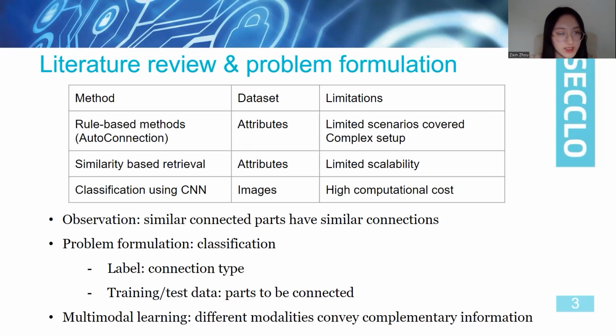Here comes the question. We have both the attributes and images. Which one should be used? Can we use both? The idea of using different sources of information for training is actually called multimodal learning in the field of machine learning. Some studies suggest that different modalities could convey complementary information, thus help us in some classification tasks.